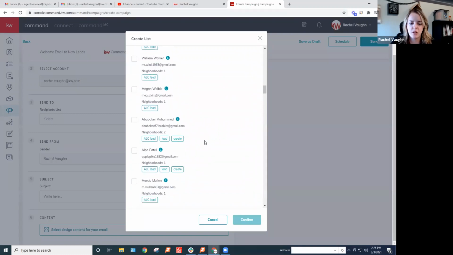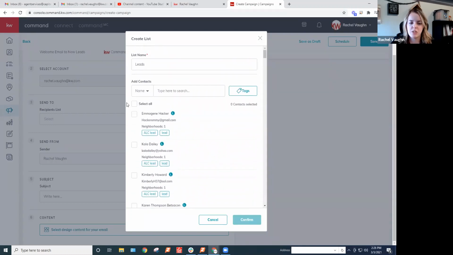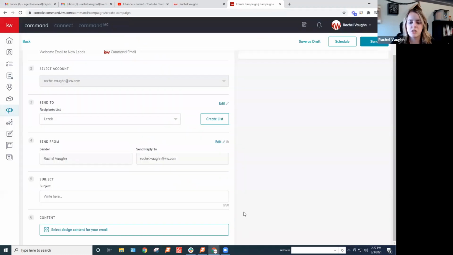So you see all these people in here. At the top, I'm going to hit select all, and then I'm going to hit confirm. So I have now created this list. Every time you now go into campaigns, this list will stay in here, so you don't have to recreate this list every time. As you can see, I've made 2 other lists. Those will stay forever. So my leads list is in there.